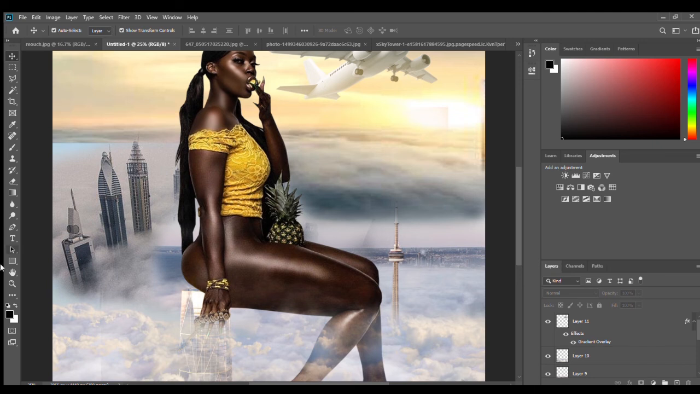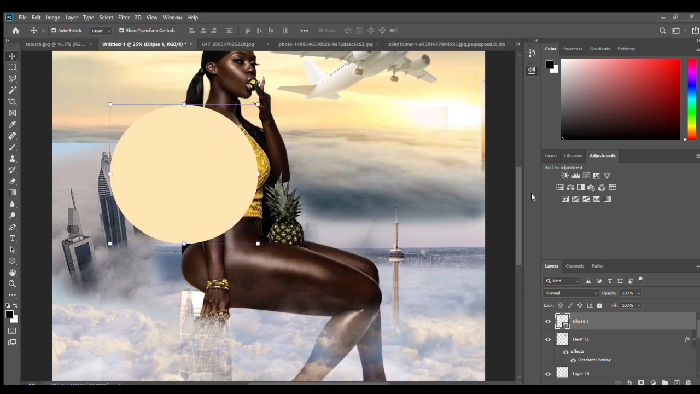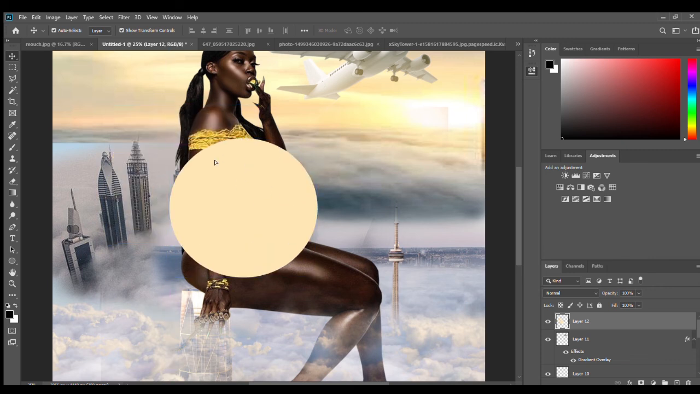So what I do, I click on my shape tool, ellipse, and draw an ellipse. I'm going to fill this ellipse with a similar color which I already have here. If you don't have that, you're just going to fill it with this color here. I like merging my ellipse with an empty layer so I can convert it to a smart object. That's the way I convert my smart object. So I've converted this ellipse to a smart object.